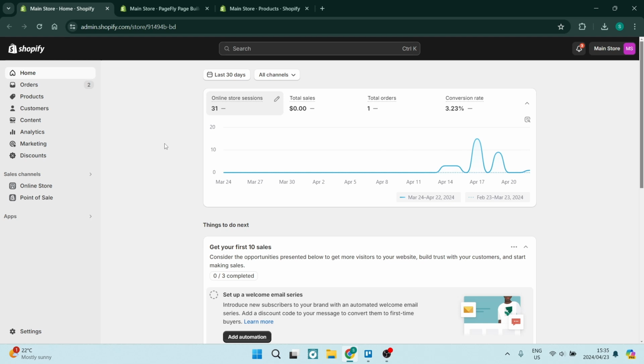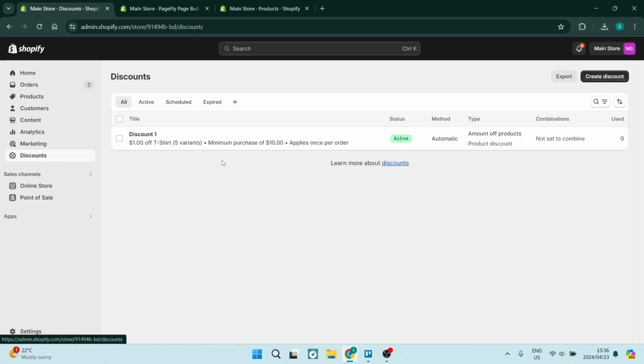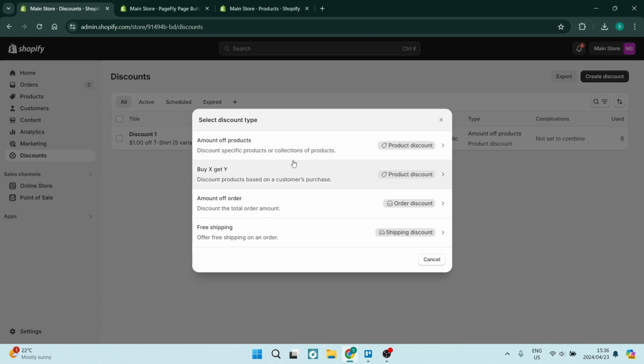The first thing we're going to do is have a look at offering free gifts or discounts on products. You can do this on the actual product that people are buying. You can offer a free gift, or you can go over to discounts on the left hand side, and you can select individual products and offer discounts to those products. If you create a discount, you can either select an amount off a product, buy one item and get another item for free, an amount off of an order, or you can offer free shipping.